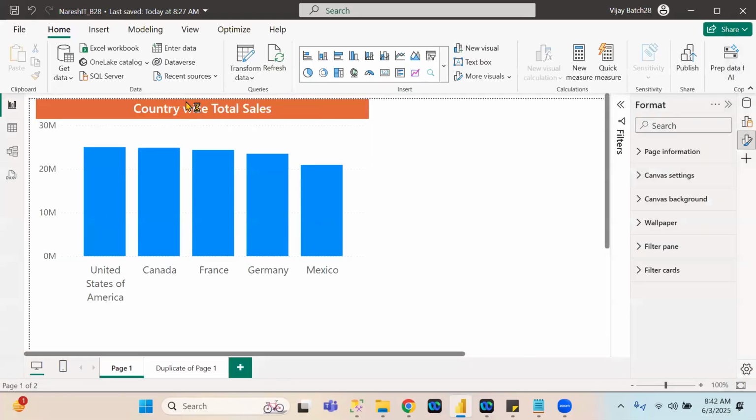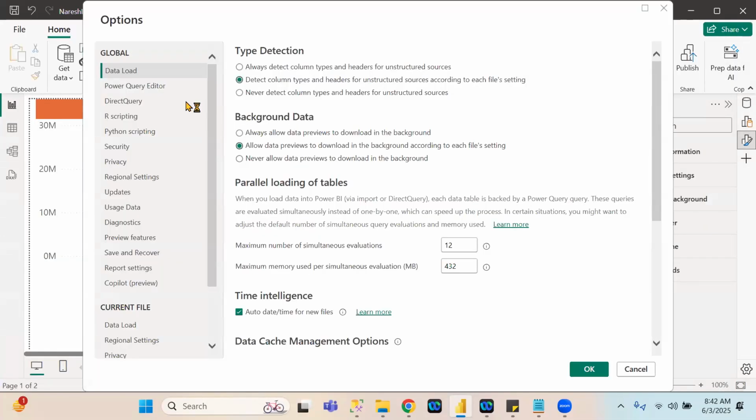And here itself in this options only, whichever tab is required, whatever options you have to enable. These are all the tabs. So in these tabs, whichever option you require, do the changes and click on OK.